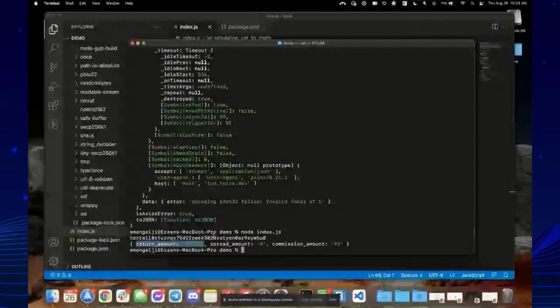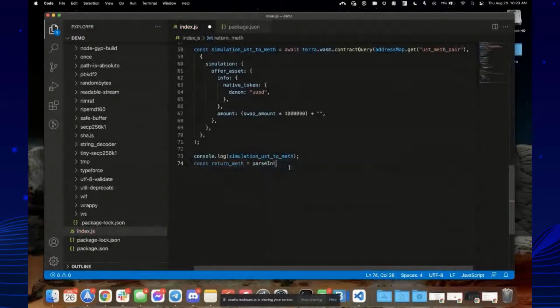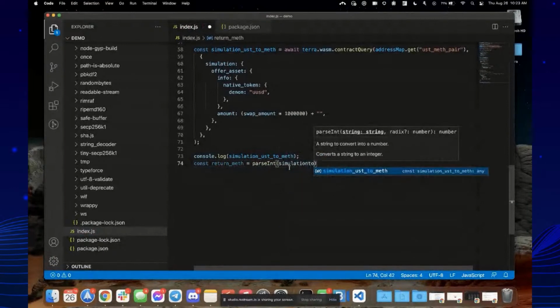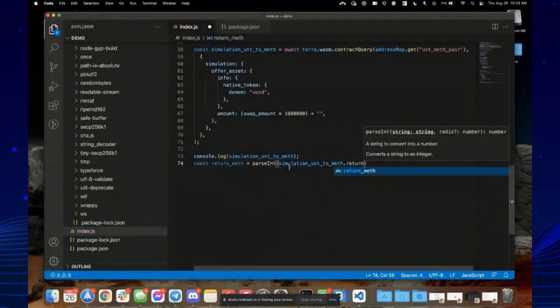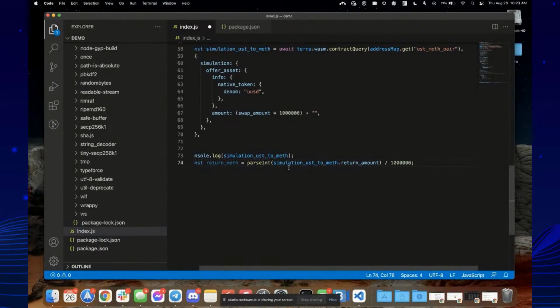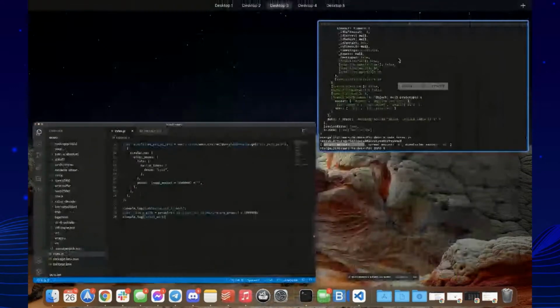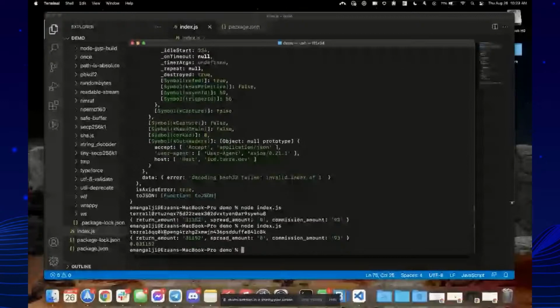31152 micro METH, which is actually equal to, what? Return amount divided by 1, 2, 3, 4, 5, 6. Boom, 0.03. So that's how much you would get.